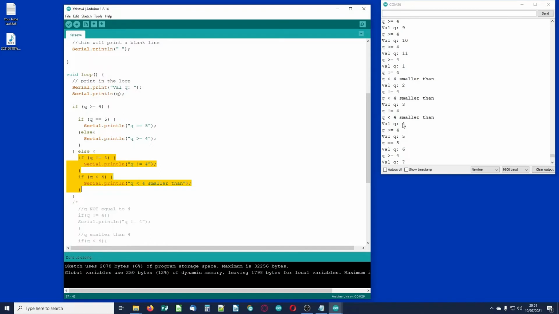When we get to 4, the first thing we see is it doesn't match that comparison because it's not 5, so it uses the else statement and it prints out that line. On the next line, q equals 5, so it meets the if requirement and it prints out this line and doesn't print out the else line instead.